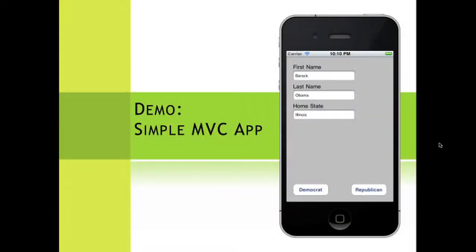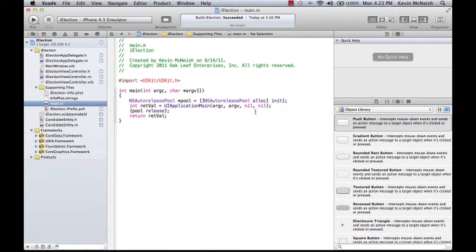We're going to take a look at a very simple iOS app I have created that demonstrates Apple's implementation of MVC. It's very basic. If a user touches the Democrat button at the bottom left of the window, it displays the Democratic candidate for president in our last US election. If the user touches the Republican button, it displays the Republican candidate. If we go over to Xcode, you can see this app.